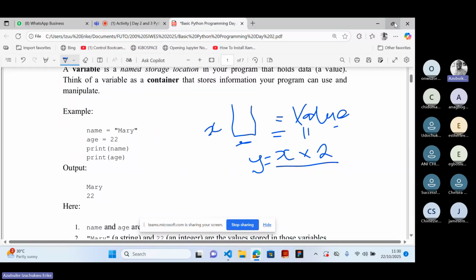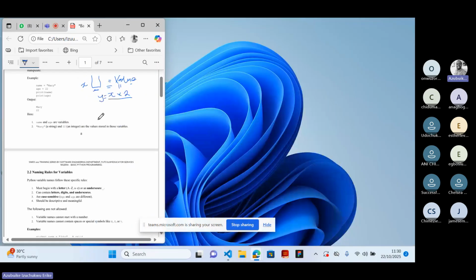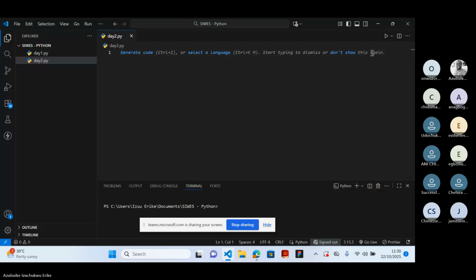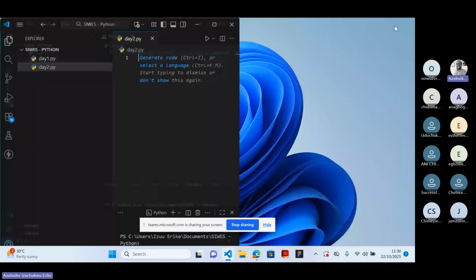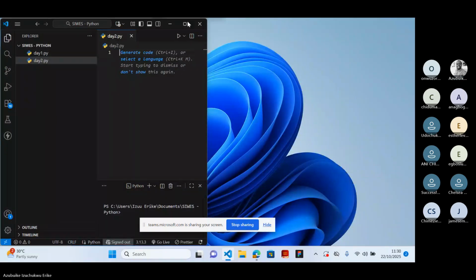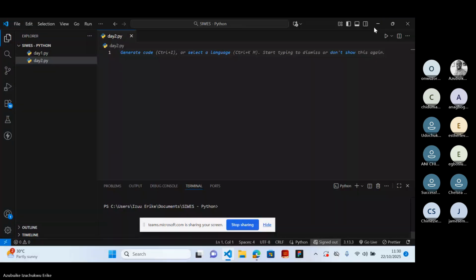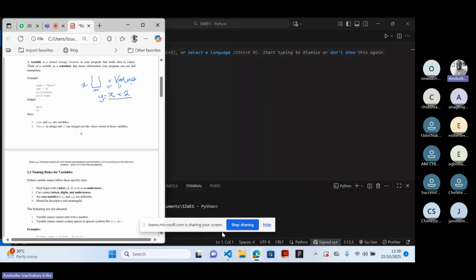Okay, so let me bring up my VS Code at this point in time so that I can begin to write. Sorry, I want to share my screen.